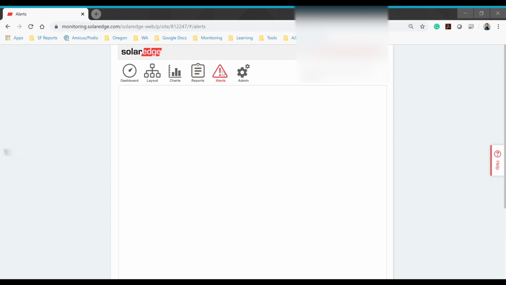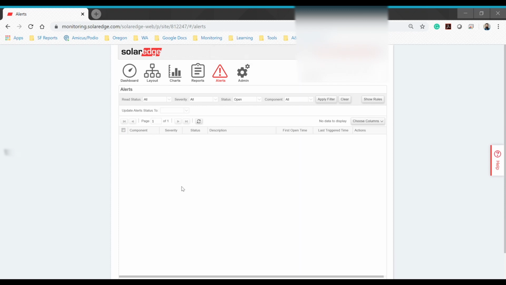And then you have your alerts section. Really in here, you're only going to be seeing alerts if they're triggered, and you should also get a notification. Typical alerts would be that maybe your system's not communicating to the internet, or an inverter is not producing, or an optimizer may not be producing. If you have any of those problems or notifications, you can always reach out to us at service at A&R Solar.